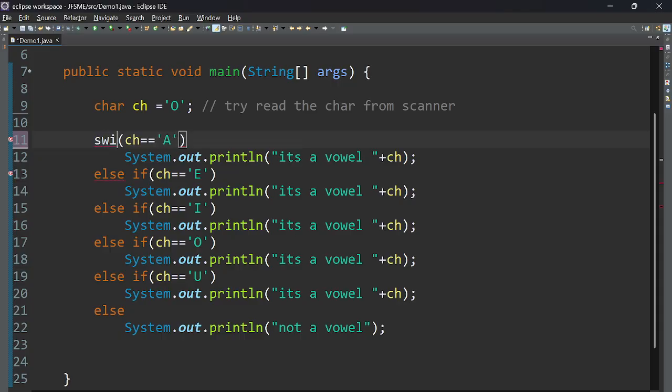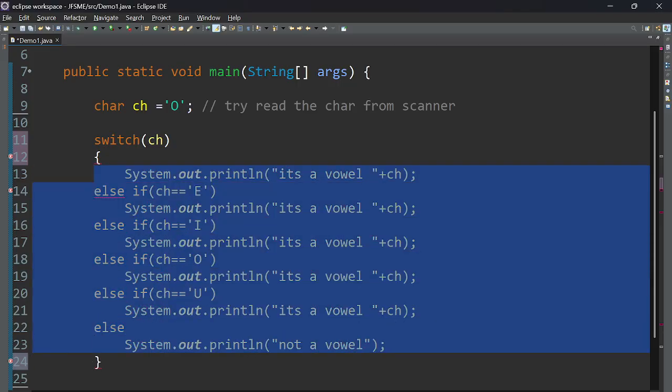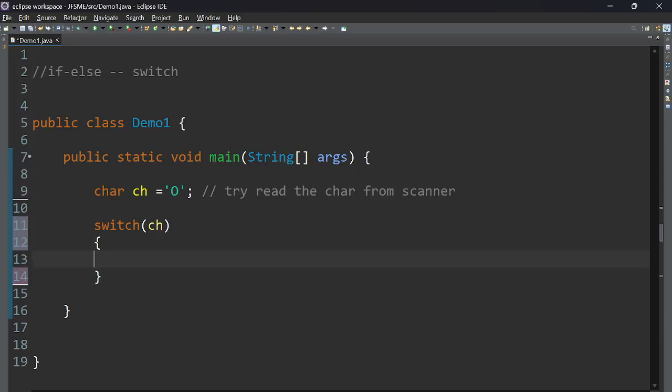What I can do is use a switch, and switch on what? Switch on the character. Based on that, we can just write the cases. While writing switch cases, we should ensure that cases cannot be duplicated. Switch, in case of a, what needs to be done has to be written here, System.out.println.